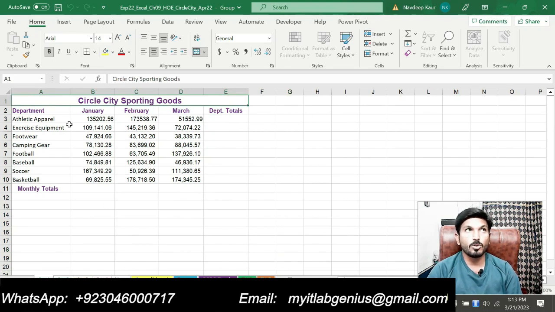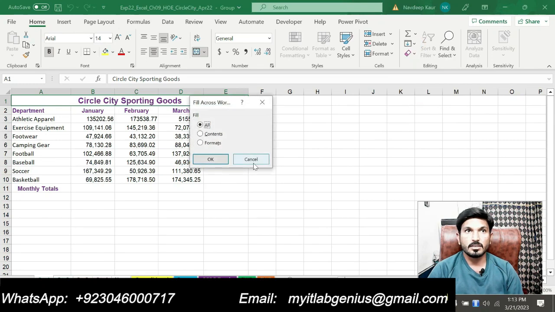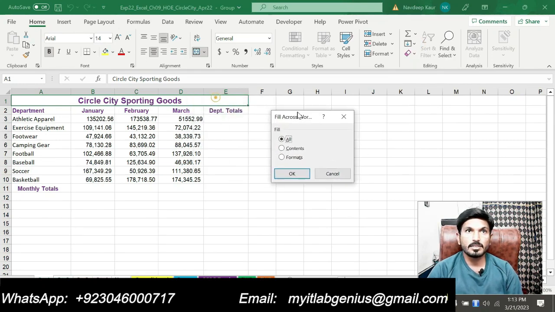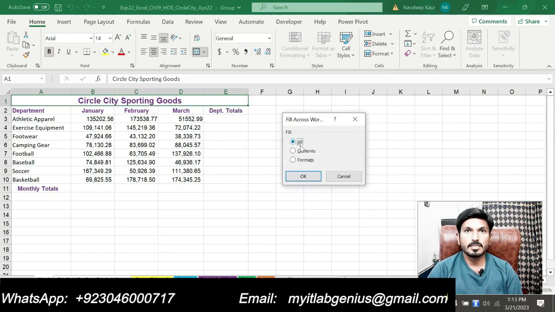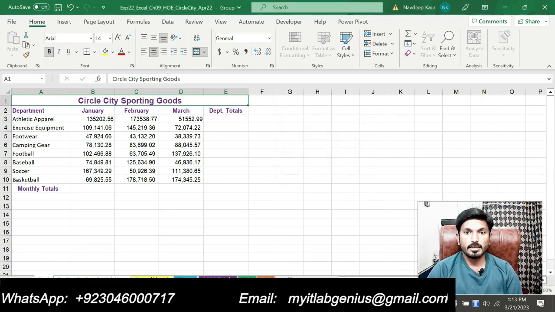For this we will go to the Home tab. After going to the Home tab, click on this arrow sign in Editing, that is Fill, and click on Across Worksheets. So we are supposed to fill both the content and formatting. That is why we will select All and click OK. So we are done with this one.